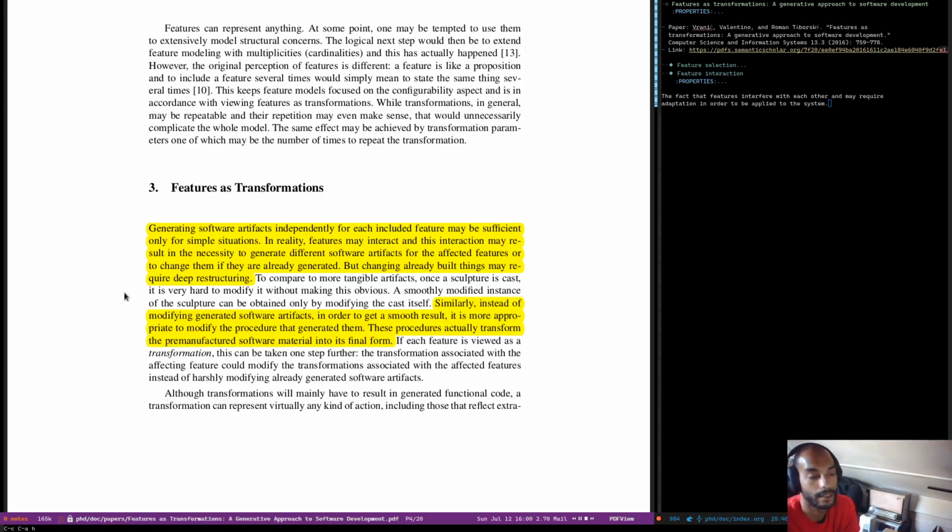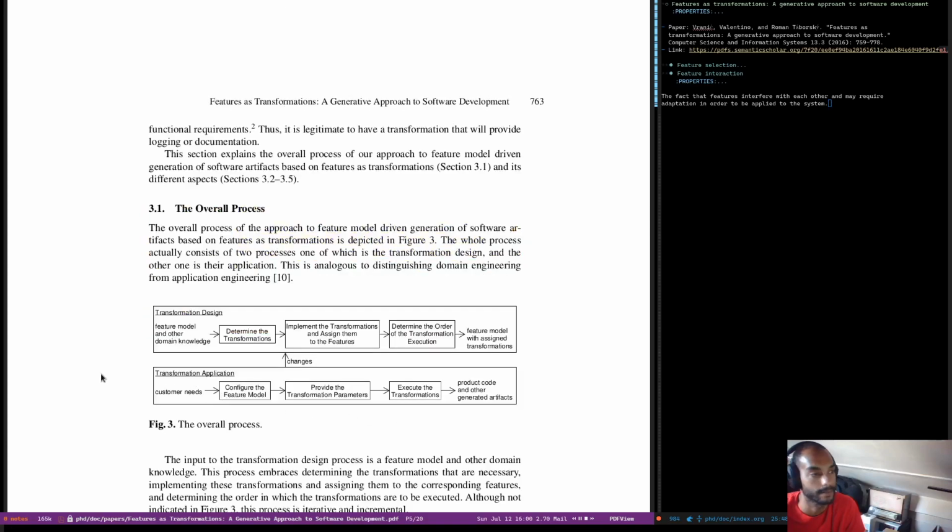If each feature is viewed as a transformation, this can be taken one step further. The transformation associated with the affecting feature could modify the transformations associated with the affected features instead of harshly modifying already generated software artifacts. Although transformations still will mainly have to result in generated functional code, a transformation can represent virtually any kind of action, including those that reflect extra functional requirements. Thus, it is legitimate to have a transformation that will provide logging or documentation. This section explains the overall process of our approach to feature model-driven generation of software artifacts based on features as transformations and its different aspects.